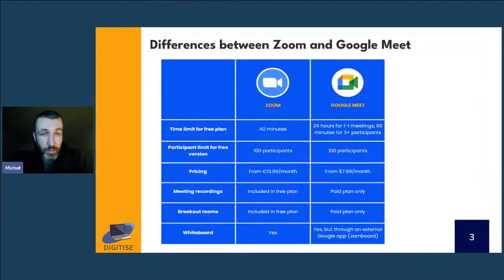I think that the limit for the free plan is better for Google Meet, where you can work with students up to 60 minutes, whereas you can have only 40-minute meetings, of course, in Zoom.